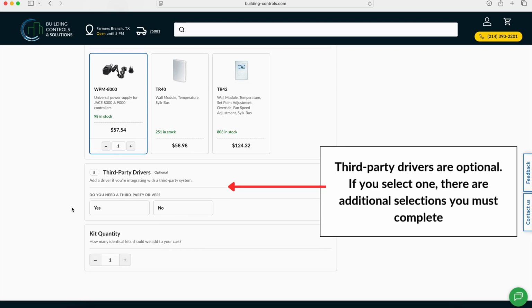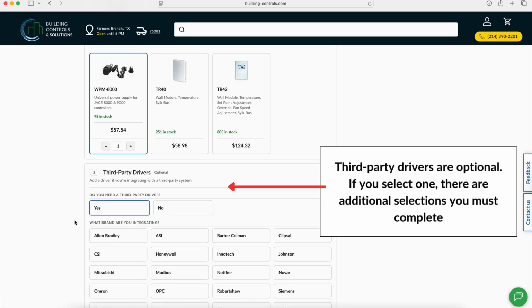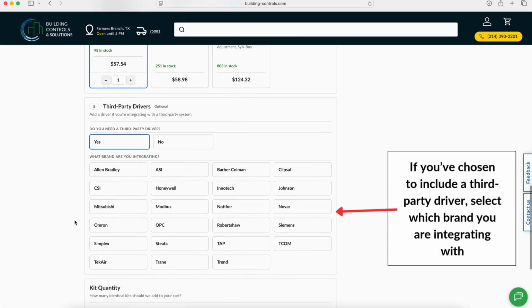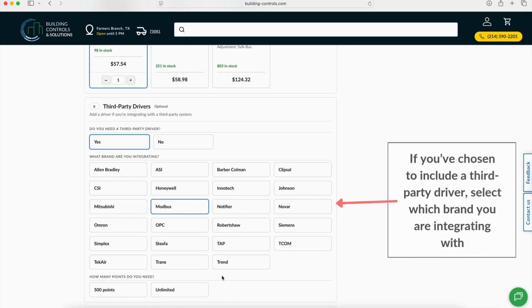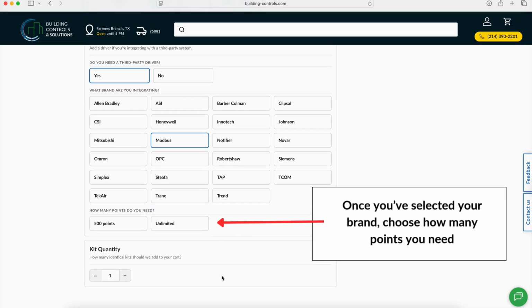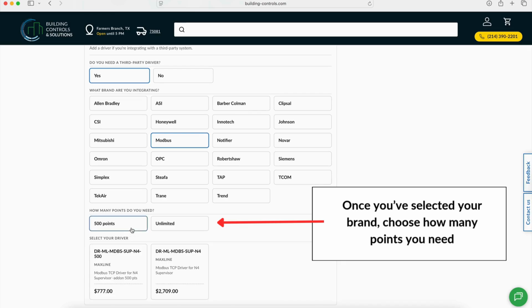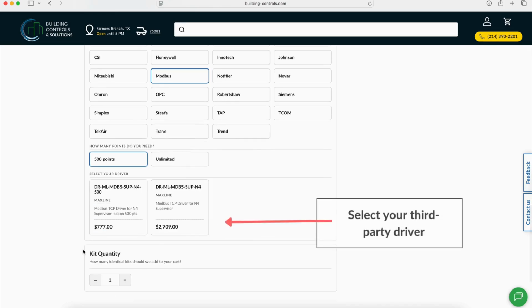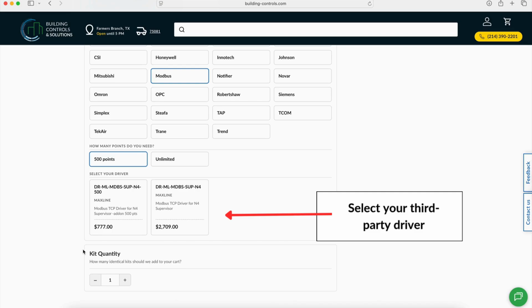Third-party drivers are optional. If you select one, there are additional selections you must complete. If you've chosen to include a third-party driver, select which brand you are integrating with. Once you've selected your brand, choose how many points you need. Select your third-party driver.